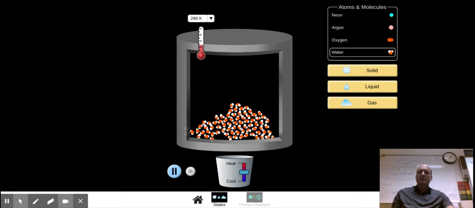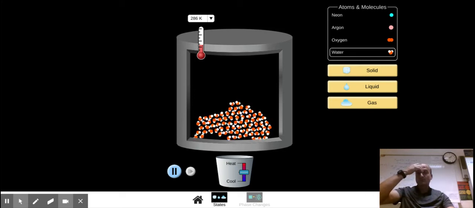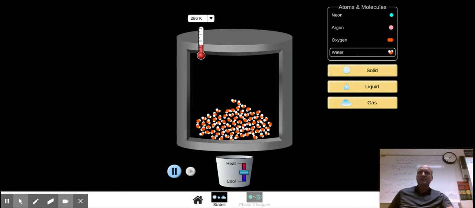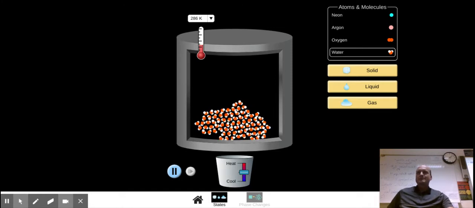If you want to look up the actual freezing or melting point of water in Kelvin, you can look that up. The boiling point is 100 degrees Celsius, but that's different in Kelvin. Of course, the Kelvin scale doesn't have any negatives. It starts at absolute zero. So that's why we call it absolute temperature. And that's what this simulation uses.